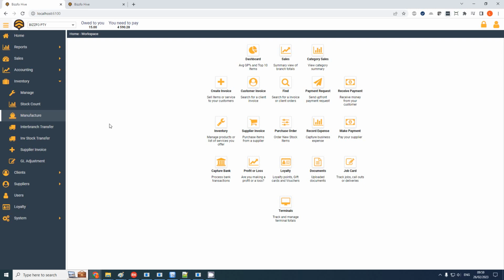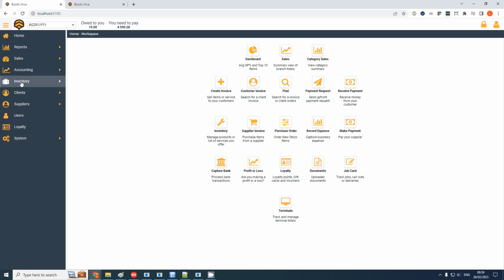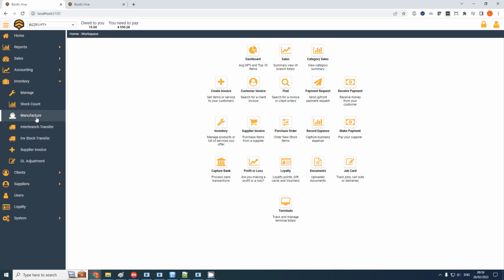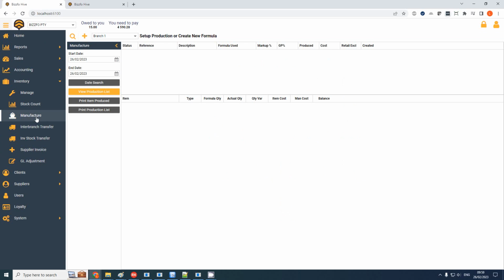What I want to take you through in this show and tell session is manufacturing. On your left hand side under your inventory, you will find your little boat, which is your manufacturing, and click on that to navigate to it. Then looking at the screen, these will be the branches you are manufacturing for.